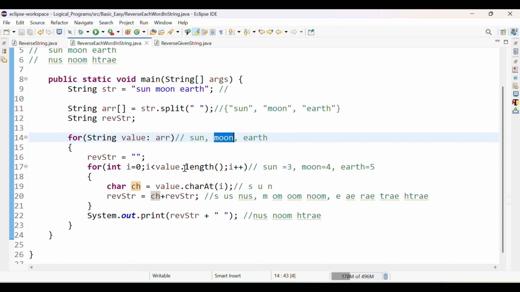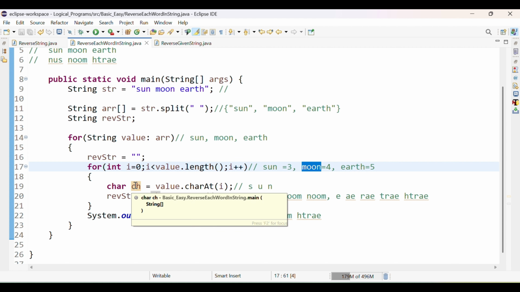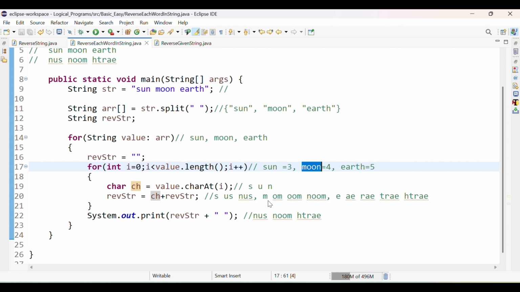Here now the value is moon, and value.length will become 4 for this moon. For the very first iteration the ch value will be m, so we get reverseString as m plus empty, which is m. For the second iteration it will be om, for the third iteration it will be oom, and for the fourth iteration it will be noom, right? So we will get this reverseString and it will print this. Again for the next iteration the value will become earth, and here it will reverse it character by character, and we will get earth in the reverse order. So this will be our final output.